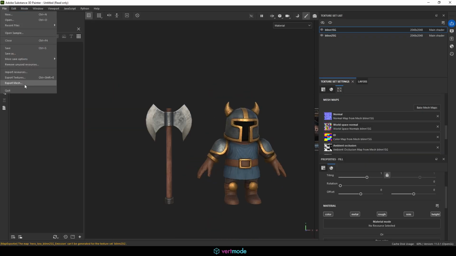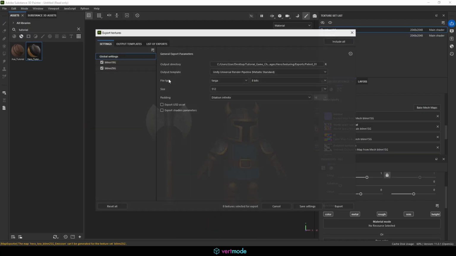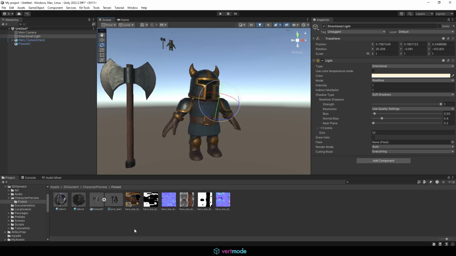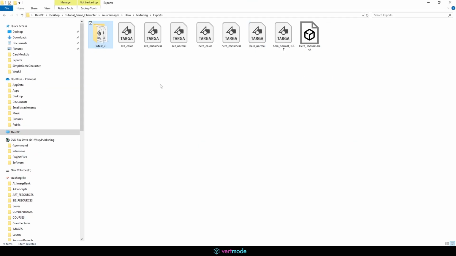So we'll go and export this again. We'll just export our textures. It should remember our presets here, which is great. The only preset we need to get rid of is the 2048. Click export on that and let that go out. Now, this will export right over the top of these.